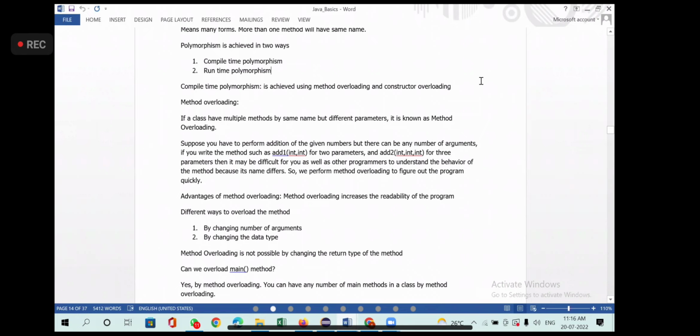Polymorphism means many forms. Many forms means more than one method will have the same name. Method overloading means more than one method will have the same name. So why should I have more than one method with the same name? Why did they invent the concept called method overloading?